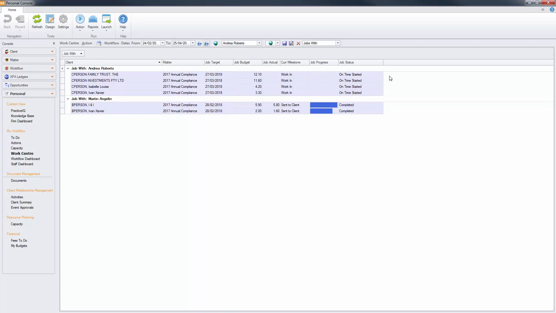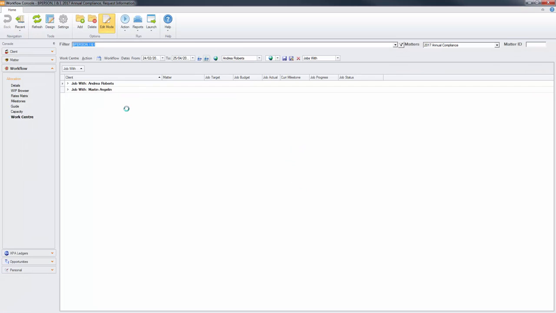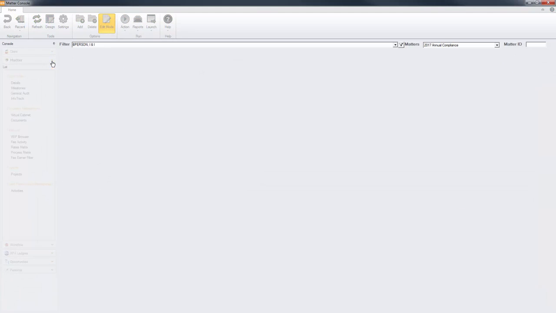Everything that it displays in the Work Centre grid are all open matters. So whilst the job progress of these have been completed, they're still showing on the Work Centre list because they're still open matters. And we can have a look at those by going into the allocations. If we have a look at the allocation of this particular matter, we can see it's been completed, and we can go to the matter itself and now close the matter.